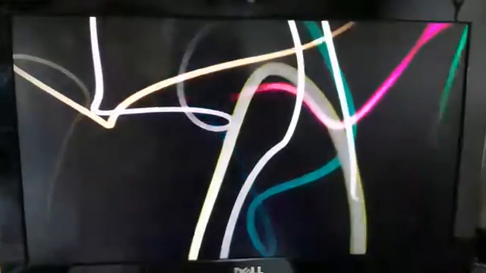So we are waiting for the screensaver. See, the screensaver has appeared. We set ribbons as screensaver. Now this is the screensaver ribbons. Do you see now?